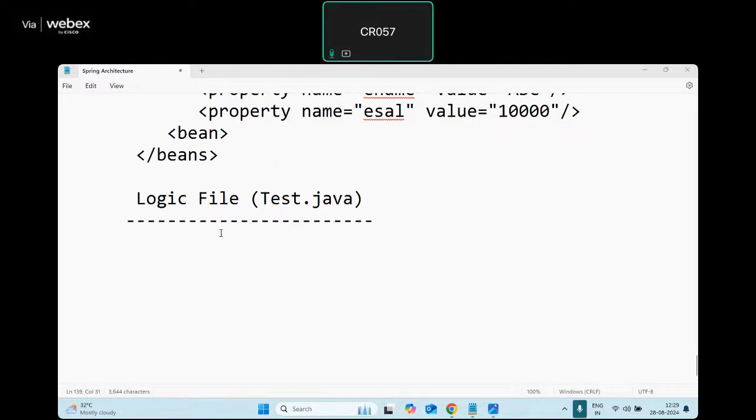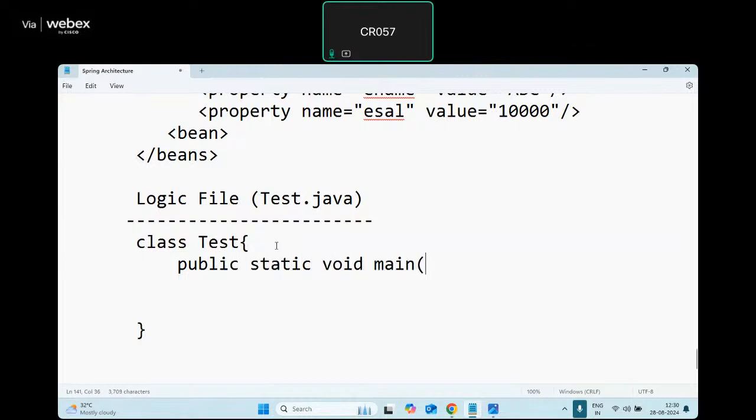So I'll start writing my logic file, because I want to name it .java. Obviously, my class name will be Test. This is the class where I need to define a main method, because I start writing my logic. You know how to define a main method. So I'm defining my main method, because this is a simple Java program. I hope you know.